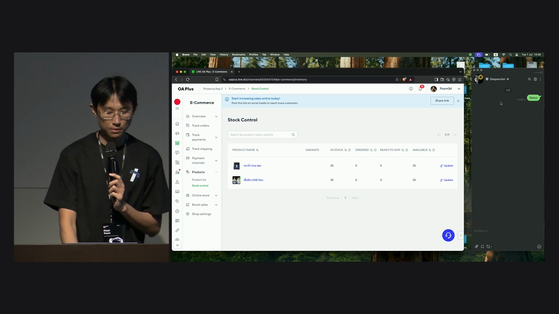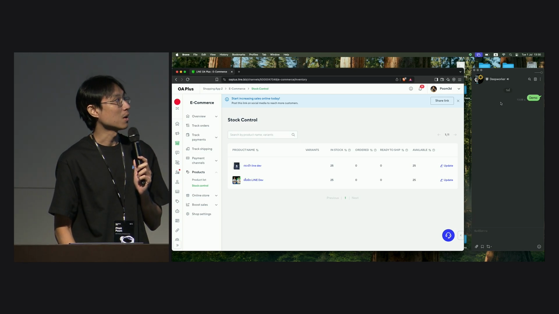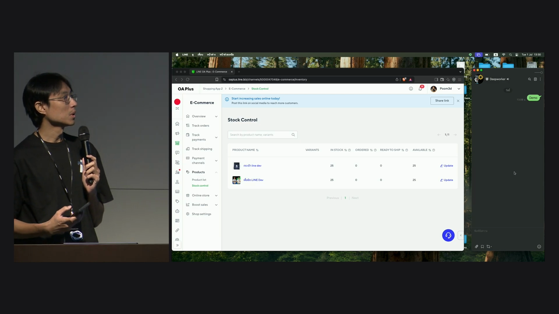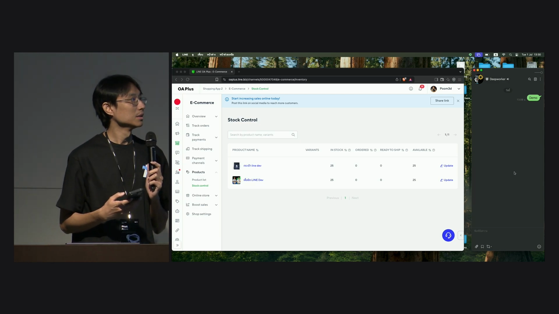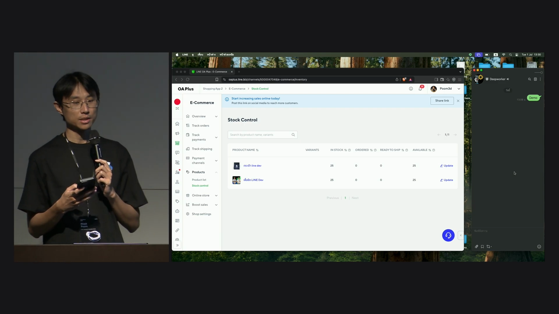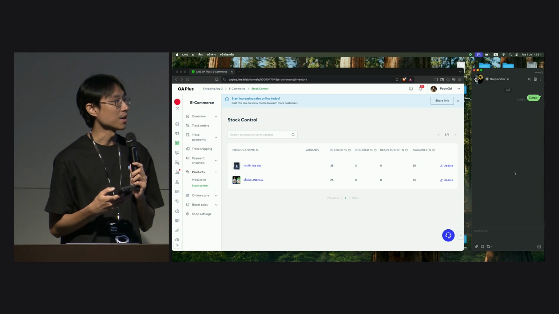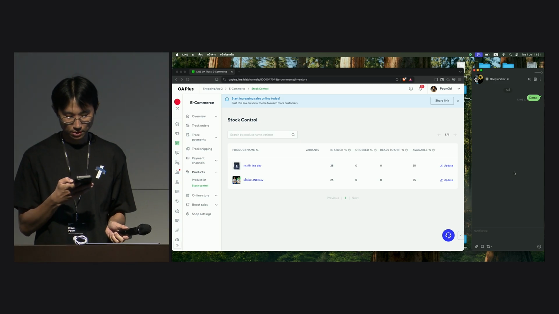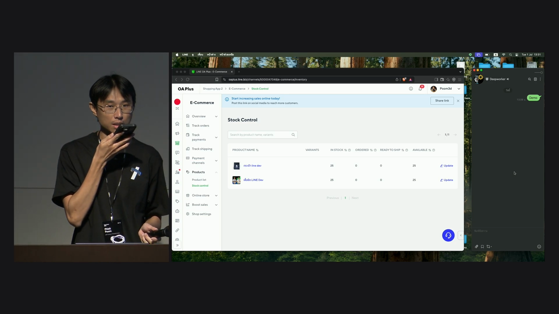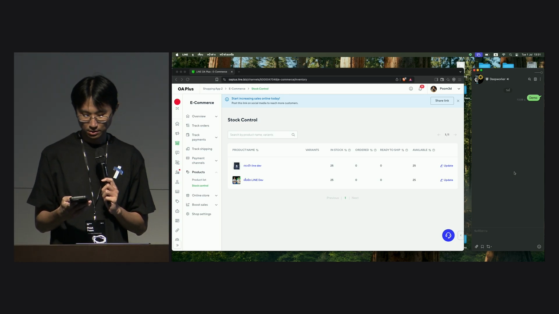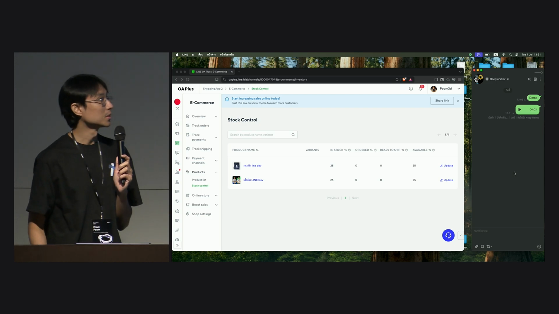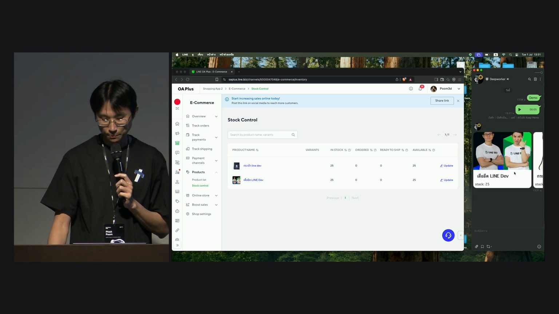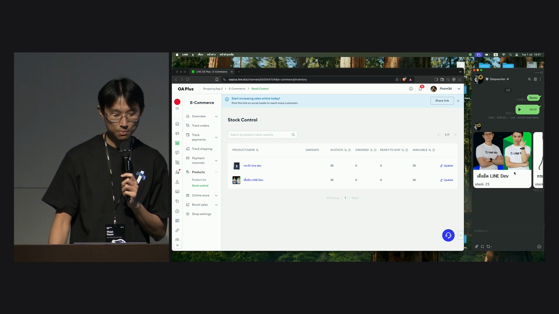Okay, so I have a Line official account on the right side. This is my chat screen with the Line official account. Because I'm using AI, I can send a voice message to tell the AI what to do. Okay, let's do some quick commands. Can I get a product list? Basically, I tell the AI to fetch the product list from my shop.